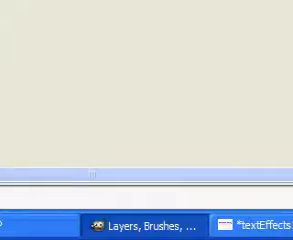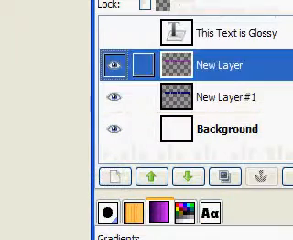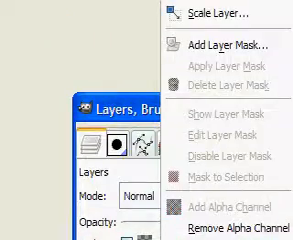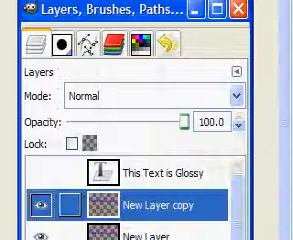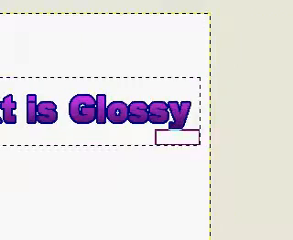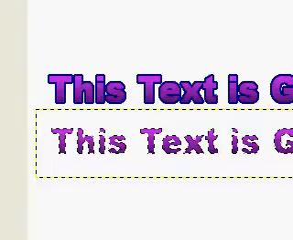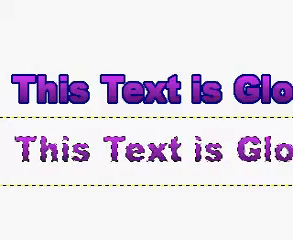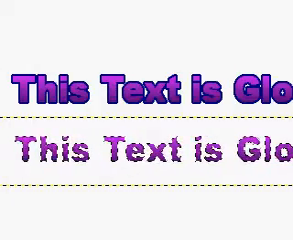Okay, now what we're going to do is add a reflection of this text. So we're going to right-click the layer, click Duplicate, select either one of these layers, then press R to get to the Rectangle tool, highlight the text, Control-X to cut, Control-V to paste, then drag it where you want, press Shift-F to flip it, hold Control and click to flip it vertically. Press M to get back to the move tool. Move it so it's just under there.